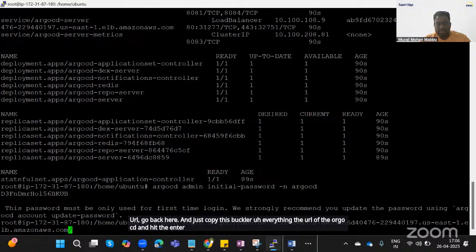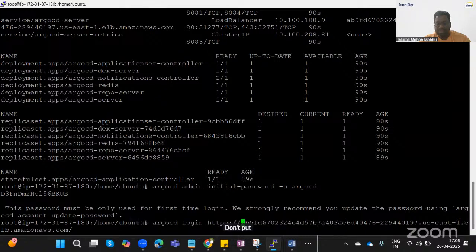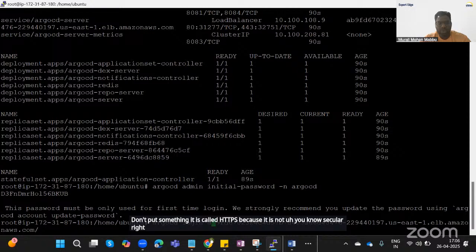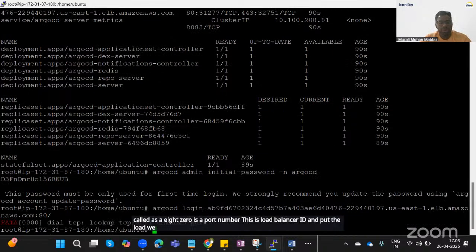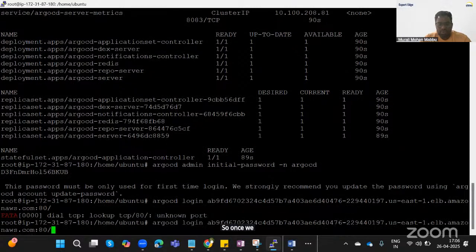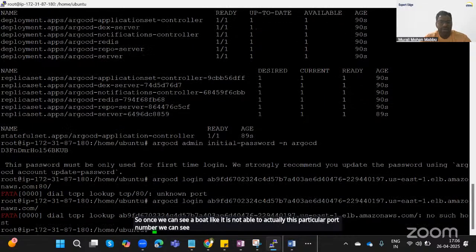Now we can see I'm trying to log into this Argo CD. Don't put HTTPS, because it is not secure. Now let me go back. I'm trying to put 80 as the port number, along with the load balancer ID. It is not able to access this port number, so I'm removing it. Hit enter, and we see there is a "no such host" error.